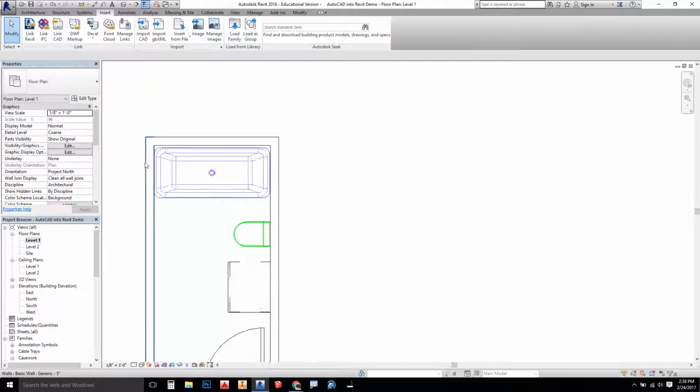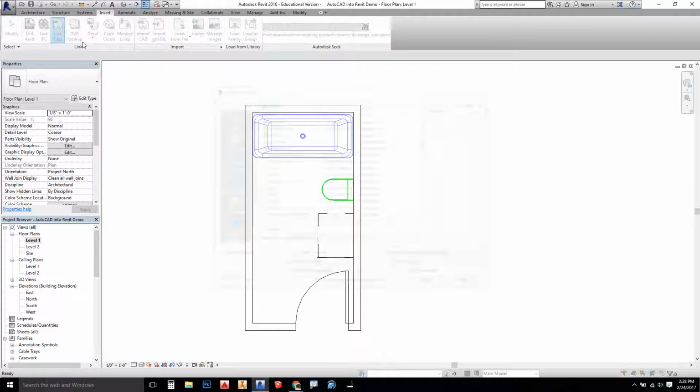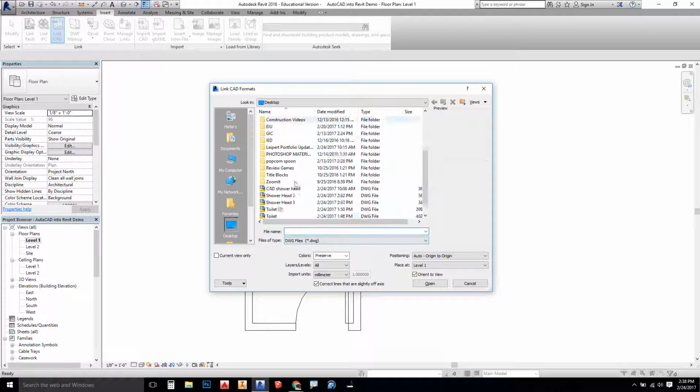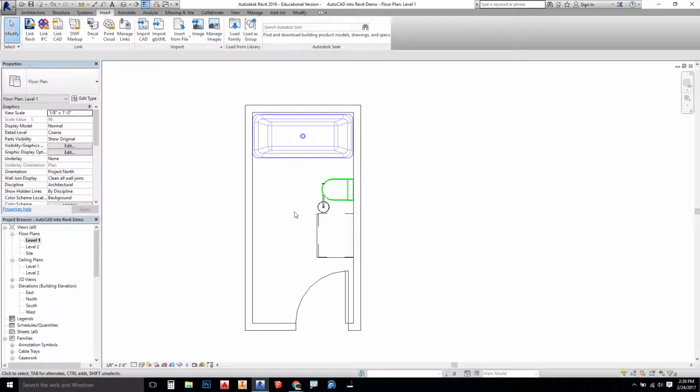I'm going to go to level 1, insert, link CAD, and keep everything else pretty much by default. Auto origin to origin means I should expect this to show up in the middle of my drawing if it was drawn in at the origin in AutoCAD at 0,0. So I'm going to click open.